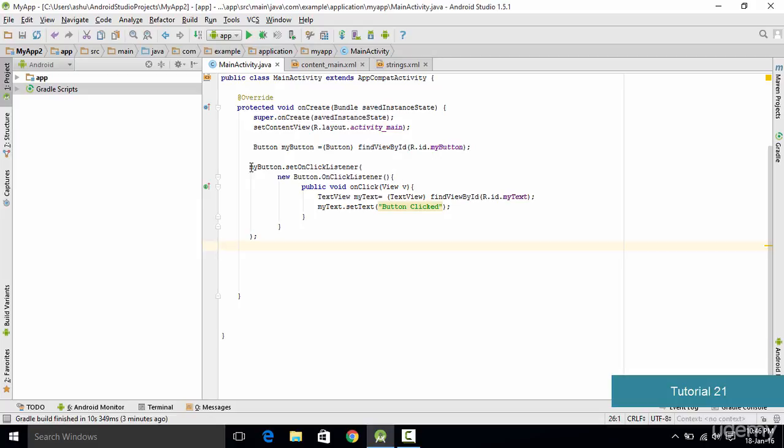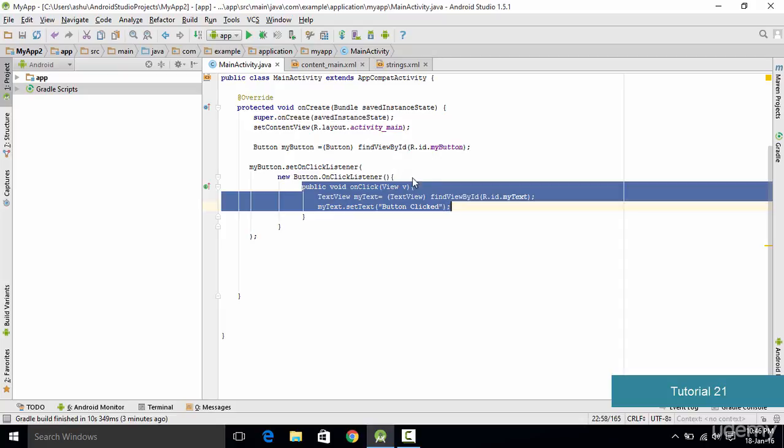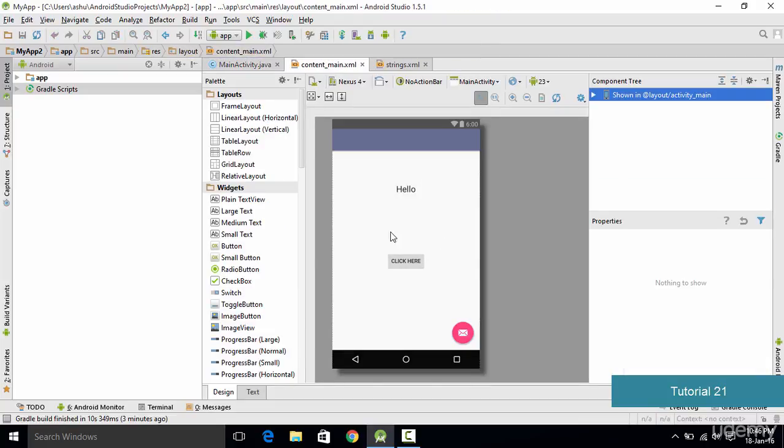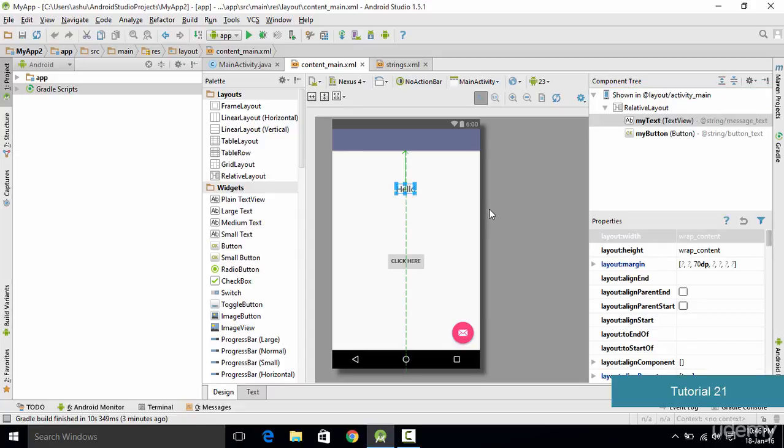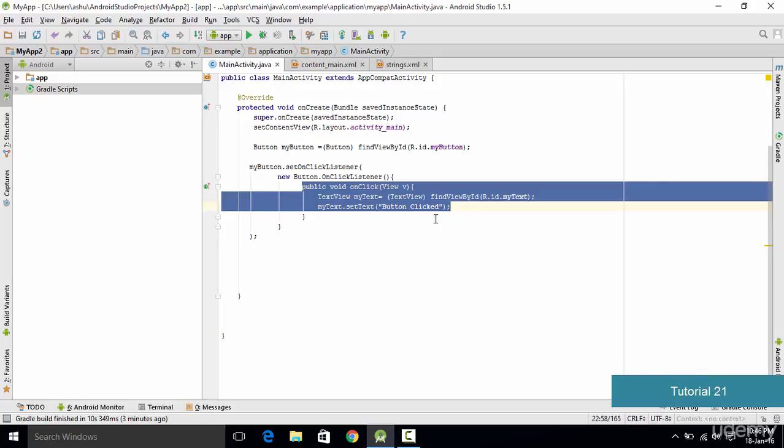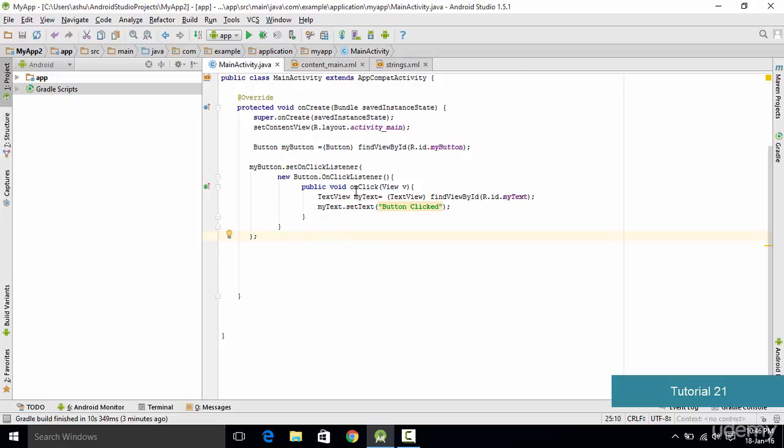What we did in the previous tutorial is that we created the on-click listener, created the interface for it, and then added a callback method into it. So when we clicked this button right here, the text here would change. In this tutorial we are going to add one more action listener, and that is the long click listener.